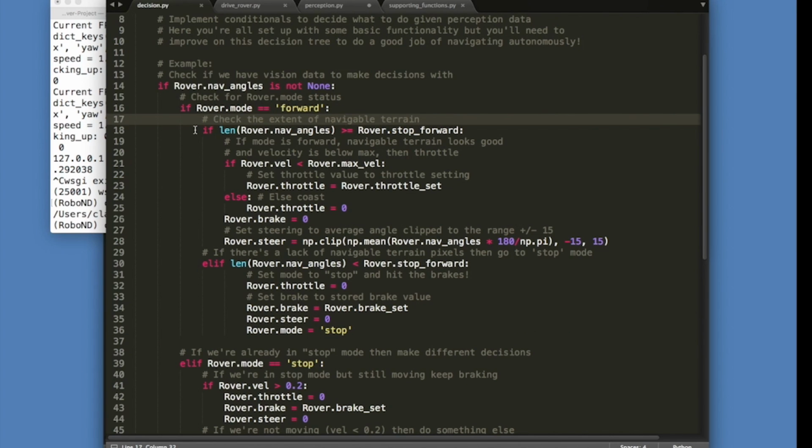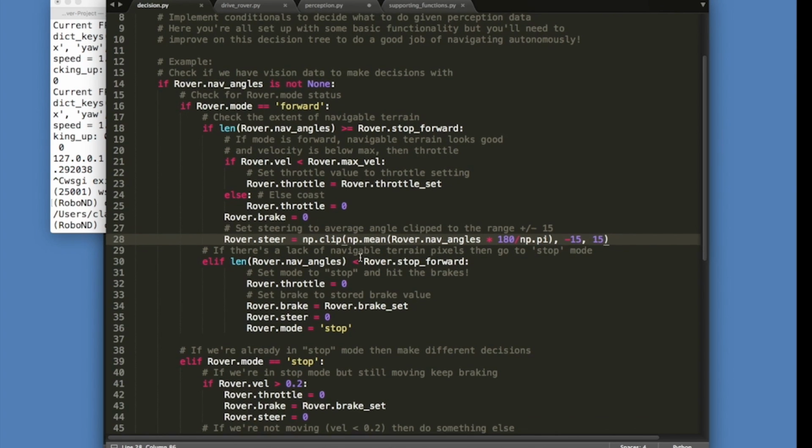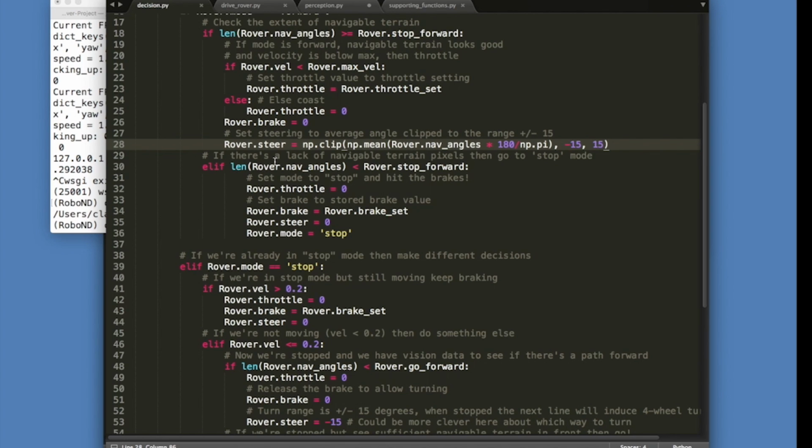But we're just saying if we're in forward mode, okay, then if we have more navigable terrain pixels in front of us than the stop forward value, then we'll go ahead and throttle if we're less than max velocity, or we'll just coast if we're actually going the max velocity. And then we will decide on a steering angle based on the mean angle of the nav angles. The steering angle's got to be clipped between -15 and 15. Those are the minimum and maximum values you can use. So simple stuff, just deciding which way to go, whether or not to throttle or brake.